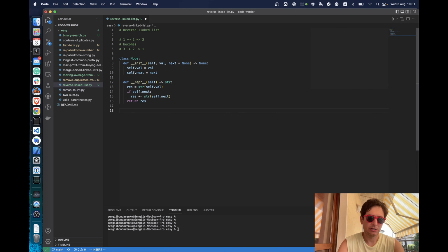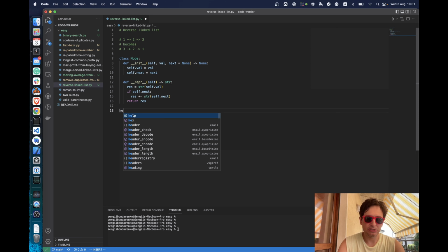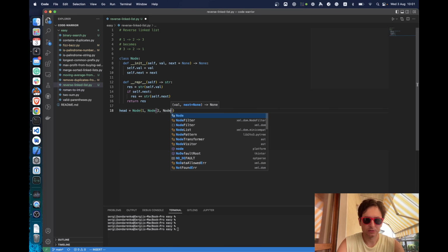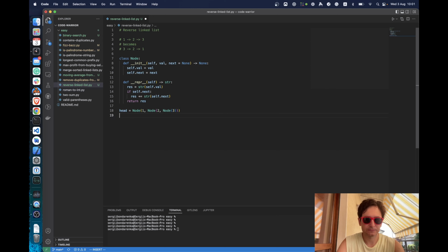Okay, so our input is head equal node 1, node 2, node 3. Okay, and let's print it. Okay, so it is 1, 2, 3. Good. So let's write our solution.